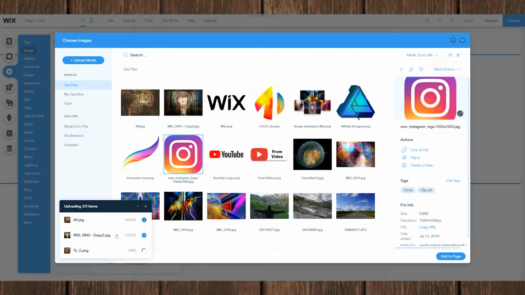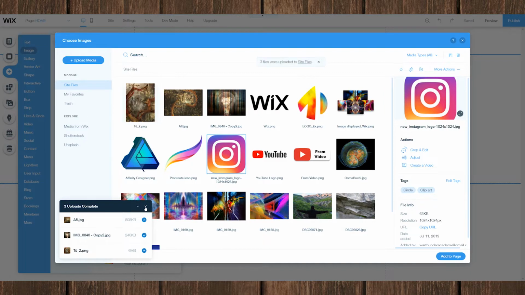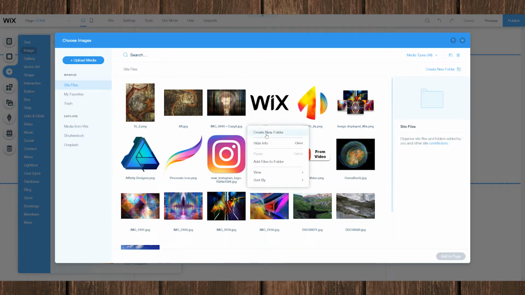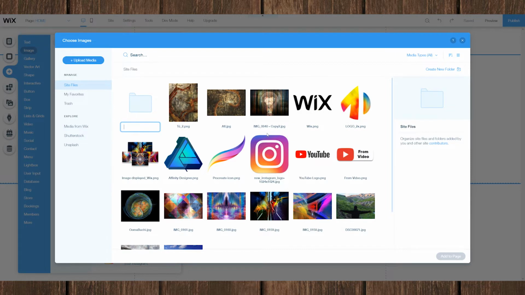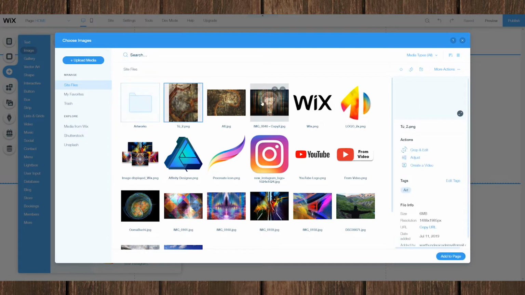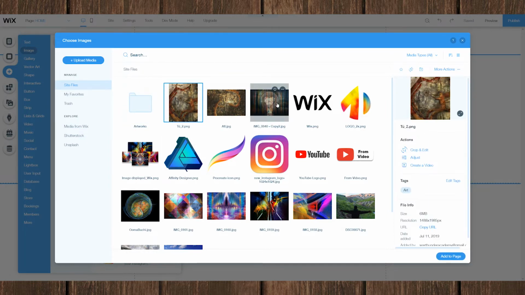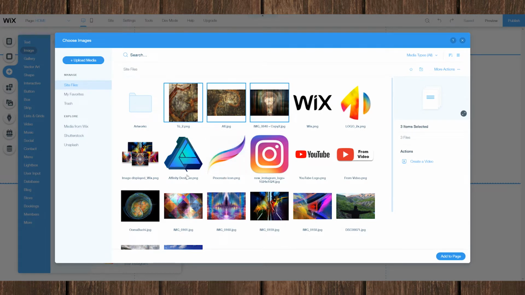So now that all of the images are here, we can see it's a little bit chaotic. So let's go ahead and organize them real quick and add them into folders. And to do that, we right click, go to Create New Folder, and then we're just gonna call this one Artworks. And then I'm going to select all the artworks, and I do that by clicking on the first image and then holding Shift down and clicking on the last image, and that'll select all of them in between.